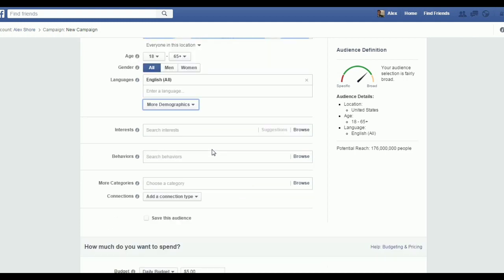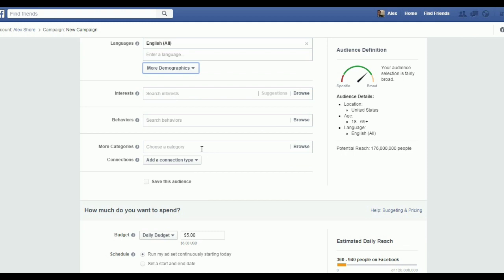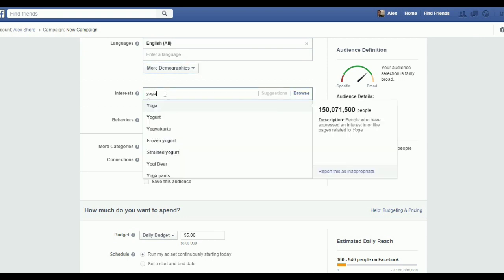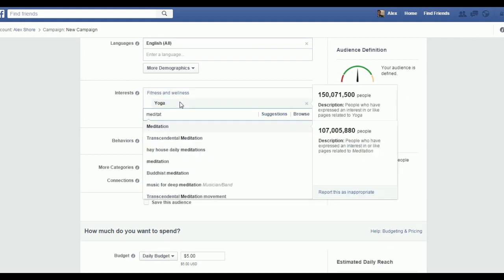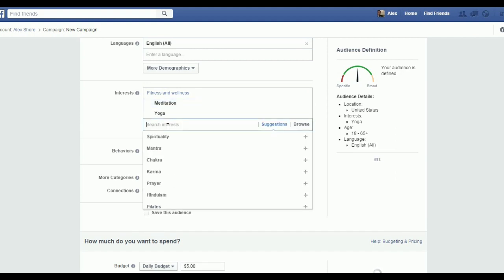Moving on, you can also refine your target audience based on their interests. So let's say you're in the personal development and wellness niche. You could type in stuff like yoga or meditation, your keywords. You want to find people with an interest in the products and content which your website advocates.